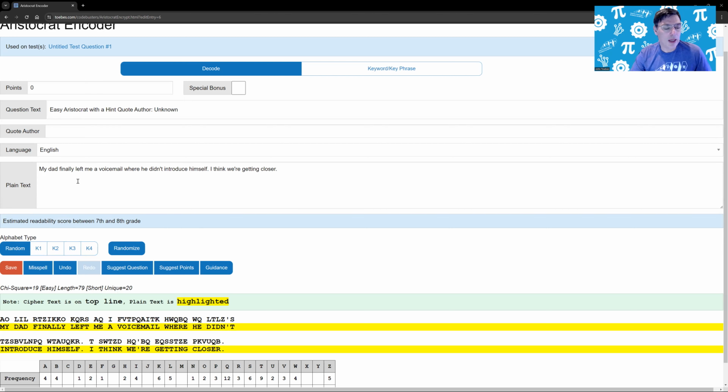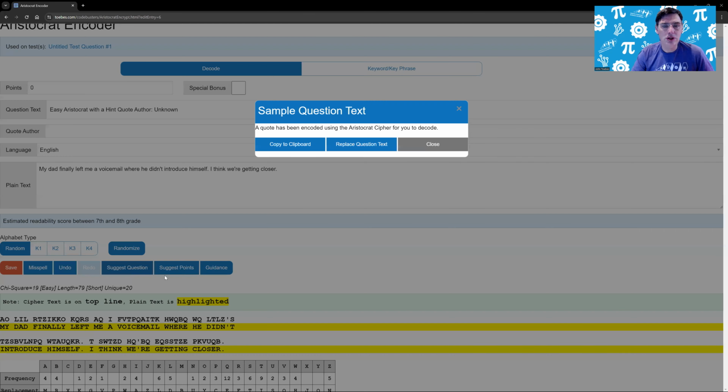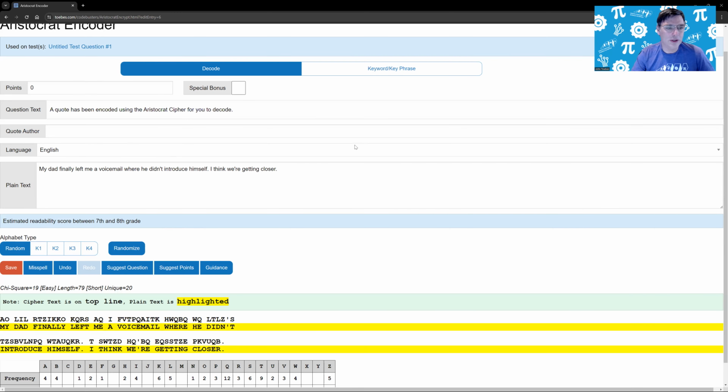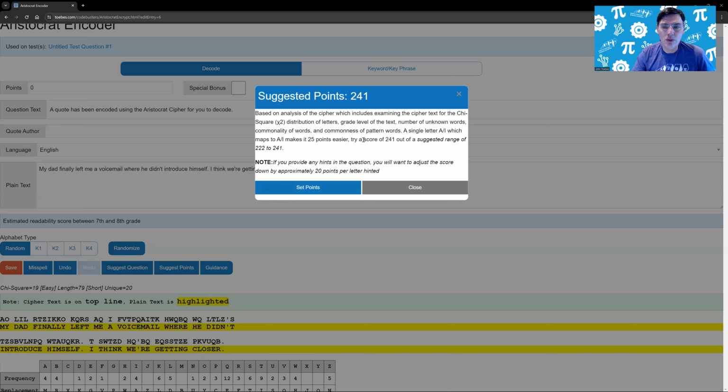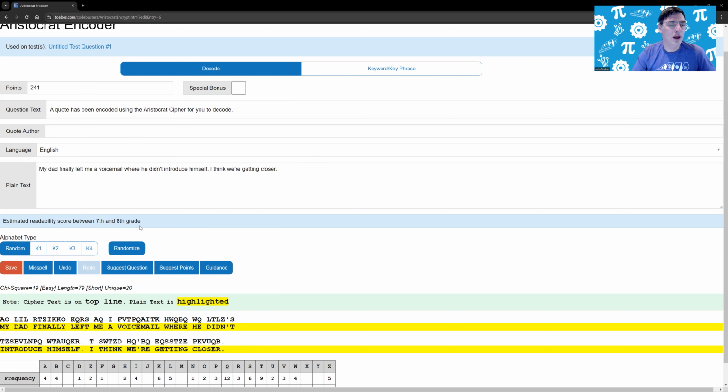But I've gotten my quote in here, and the next thing I want to do is suggest the question text. The quote has been coded using the Aristocrat cipher for you to decode. Great, really simple. And we're going to come in here and say suggest a number of points. And because of the single letter A and I, this tells me probably 240 points. That might be a little bit high on there, but we'll go ahead and take that. Set the points. Now we've done it. Click save, go on to the next question.